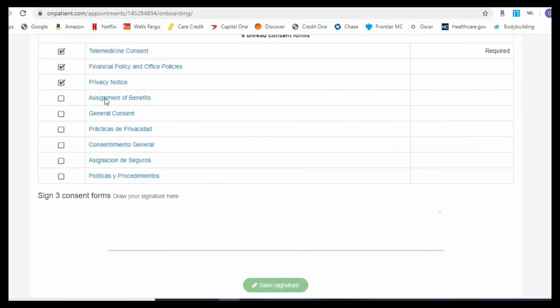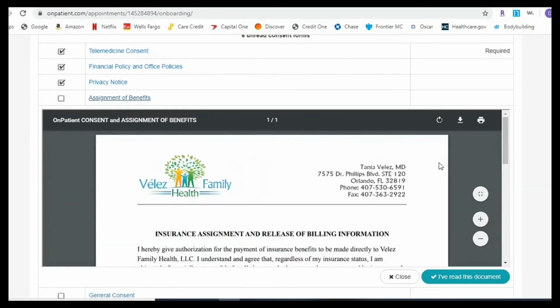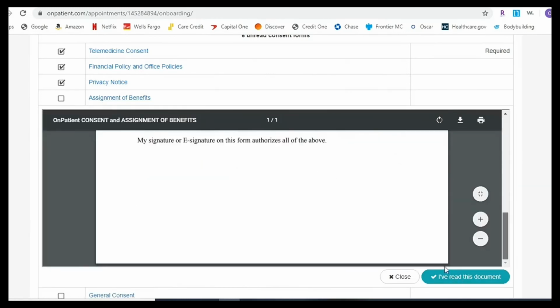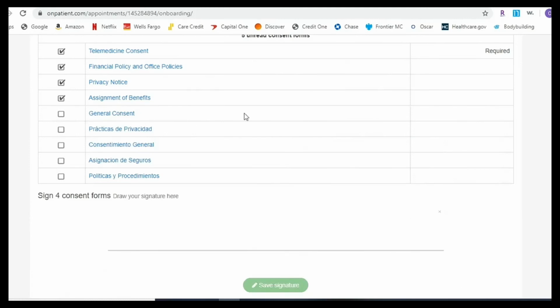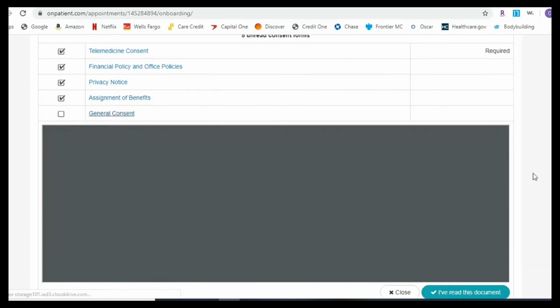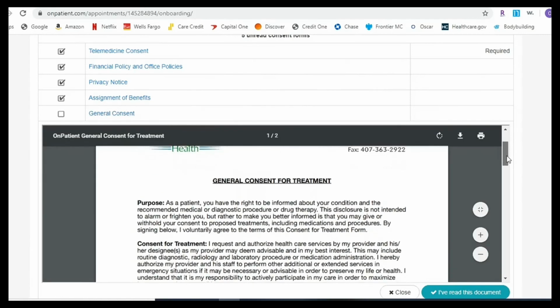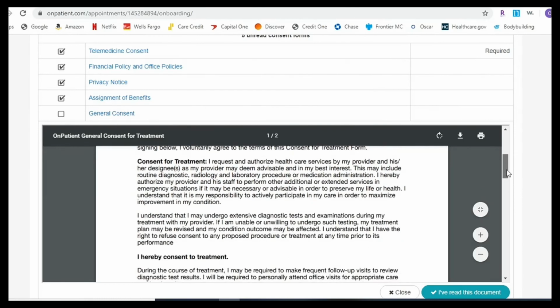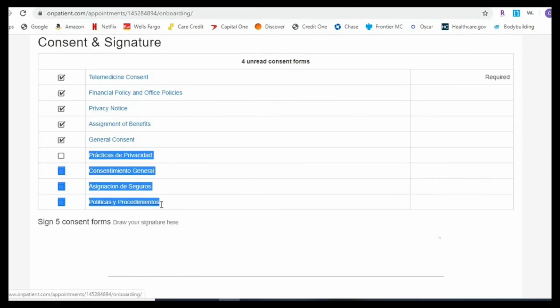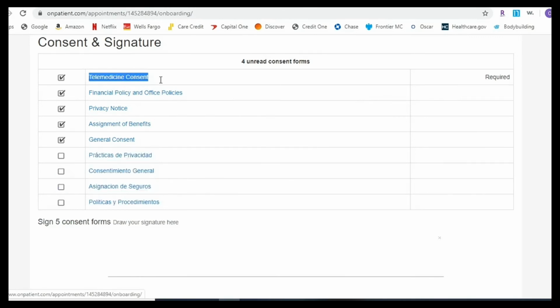signed. For established patients, you shouldn't see quite as many consent forms on there. It should only be 1 to 2 at a time normally. However, we do request that if you see multiple consent forms on here, to read each one individually and then click on the I've read and consent. As you see, those highlighted ones there are the ones that are duplicated in Spanish, and the telemedicine consent form is only in English.